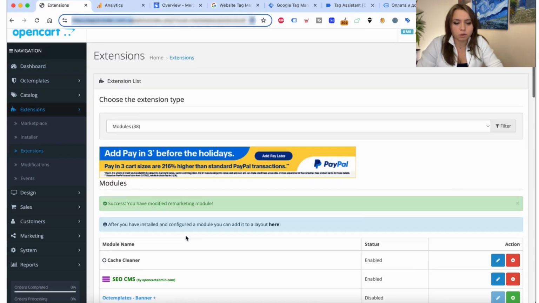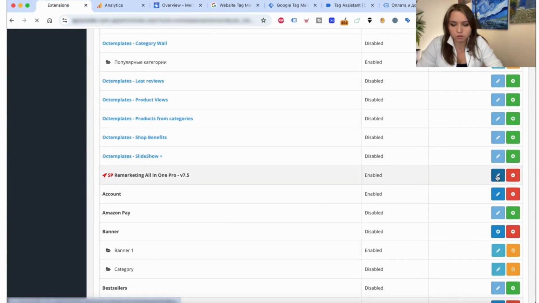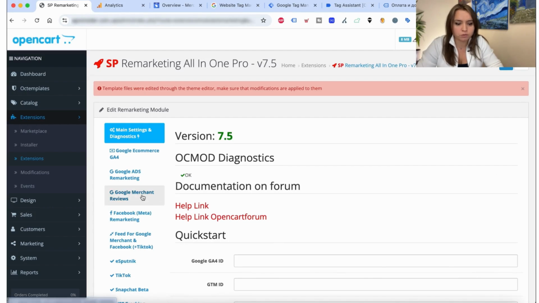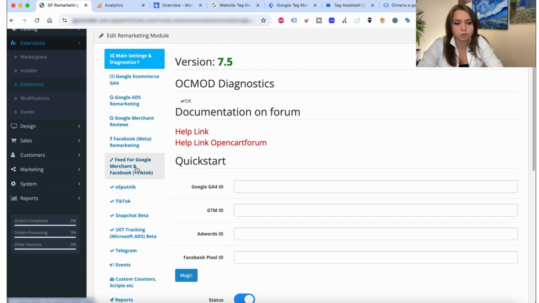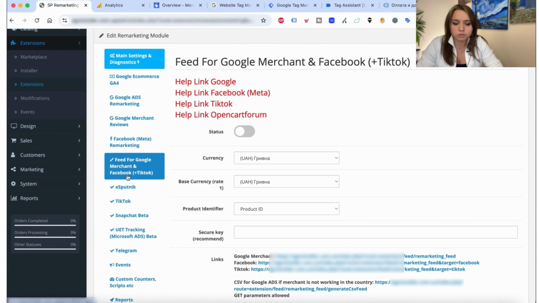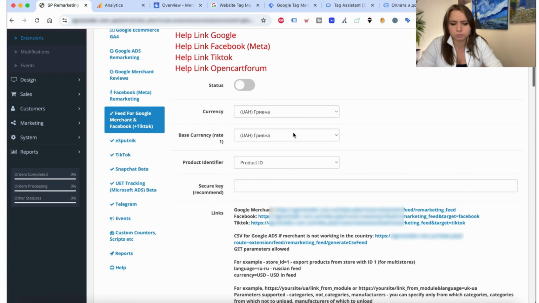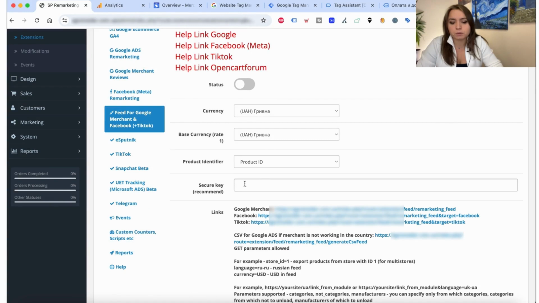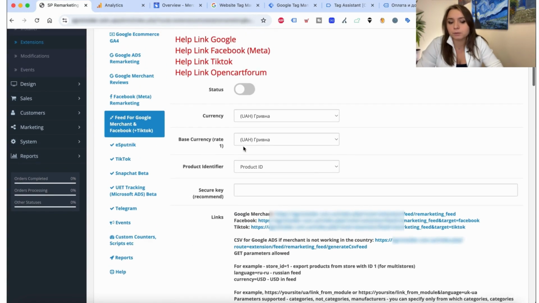Let's go back to our module, the one that was on OpenCart. We find this block called Feed for Google Merchant, and here it's also available for Facebook and even TikTok. What do we need to do? Set up the settings for it correctly.